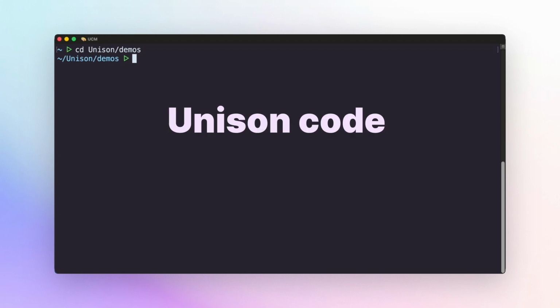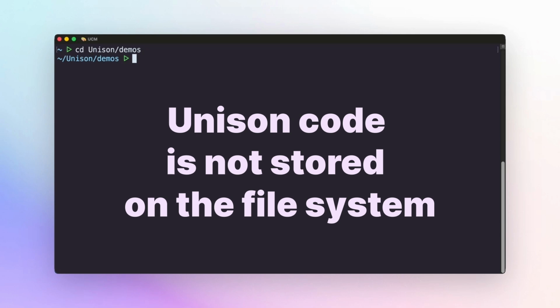In your terminal, cd into a directory where you'll be working. Mine is just called Unison Demos. The exact working directory location is less important in Unison than in other languages since Unison code is not stored or organized on the file system. But it should be a directory where you can create files.